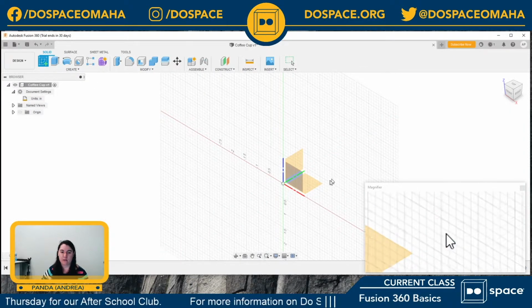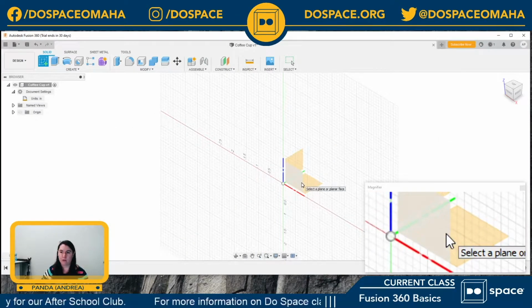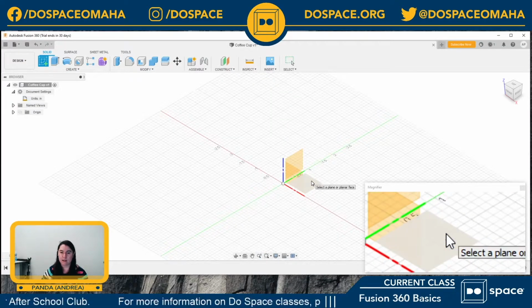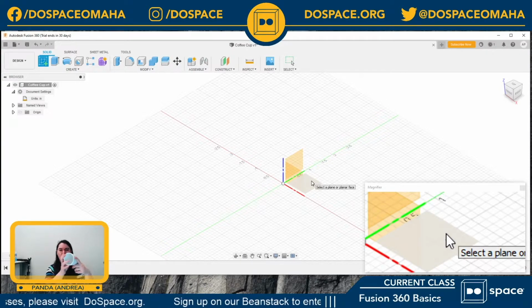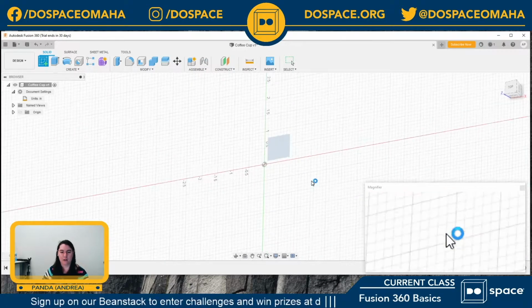Now we have our different faces of the drawing. We've got the front, the side, and the bottom here, and this is just giving us options. Where do you actually want to start your drawing? And since we're going to be creating the bottom of the coffee cup, I'm going to select that bottom plane right there. And it doesn't really matter which one you select. If the coffee cup is this way, or this way, it's still a coffee cup. It just makes it a little bit easier to start at the bottom here.